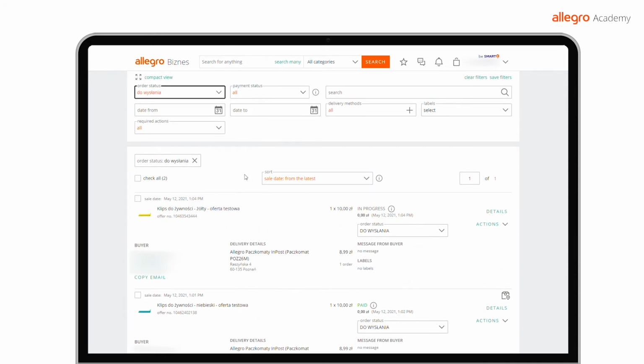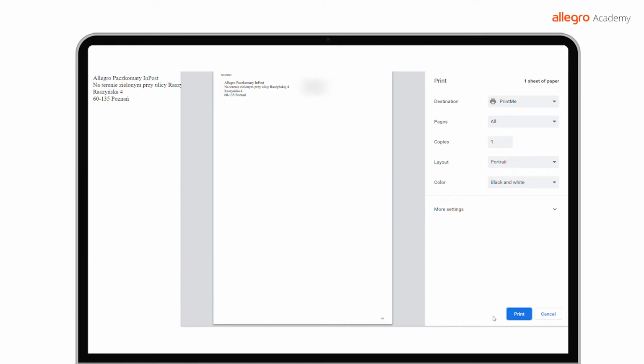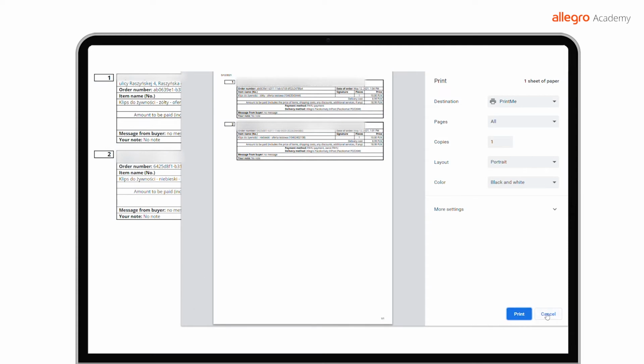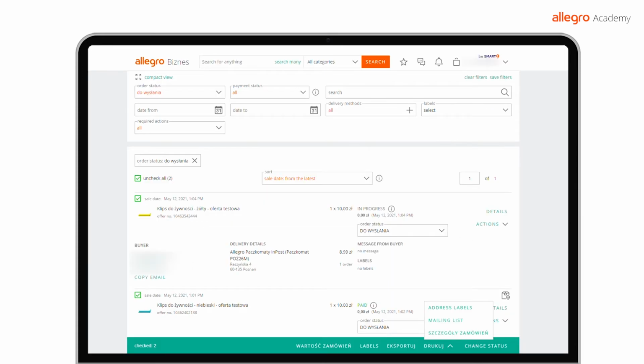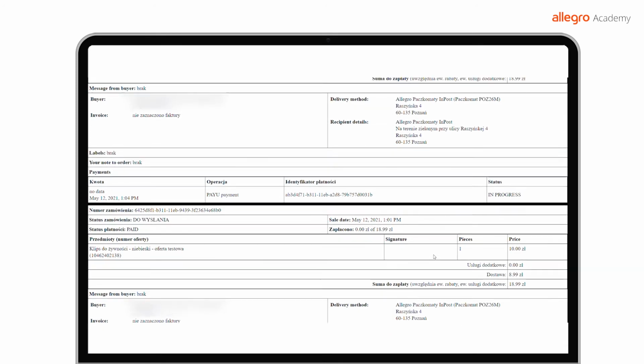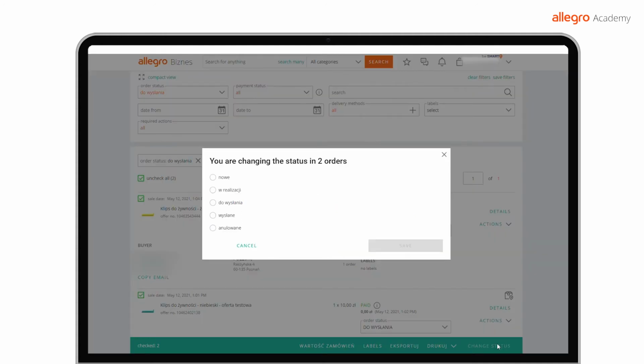You can use the Bulk Order Edit feature. When you click the Print button, you can prepare and print address labels, mailing list, or order details. You can also change the status of many orders there at the same time. This way, sales management will be even easier for you.